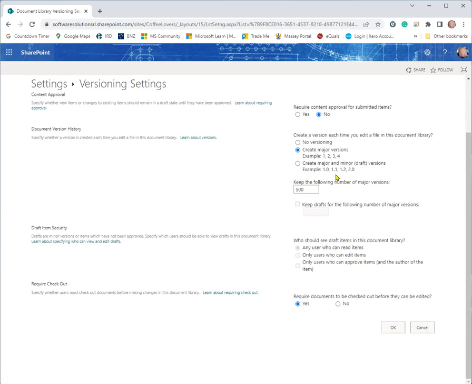Now here's where require content approval. This is where if you're checking the document in, it gives the ability for people to have to approve the document or not. So that's quite a yes. Create a version each time you edit the file and only create major versions, or create major and minor versions, so 1.1, 1.2, and keep a maximum of 500 major versions. Keep drafts for the following number of major versions as well. So those are your version settings.